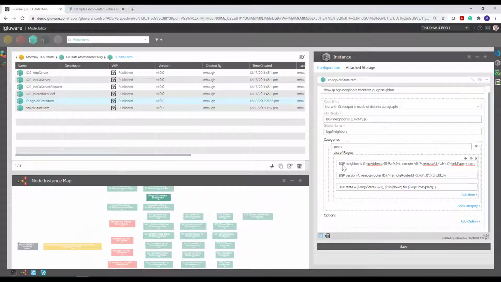So I'm capturing a whole series of data to, again, convert it from human readable CLI output. I'm data modeling. This is kind of how I'm asking Gluware to interpret that data, wrap it in a data model to then assess. And in this example, I'm most interested in this variable called BGP state.